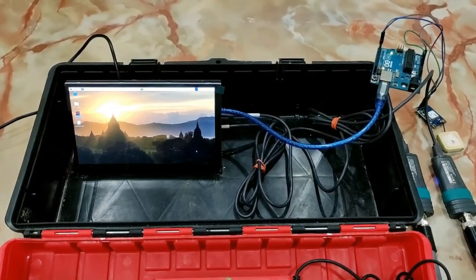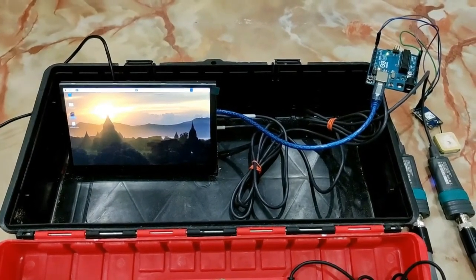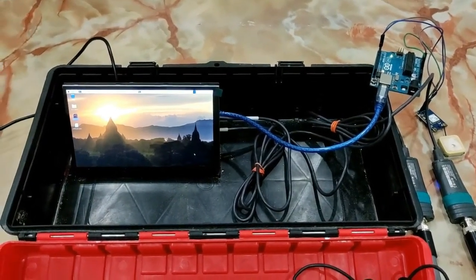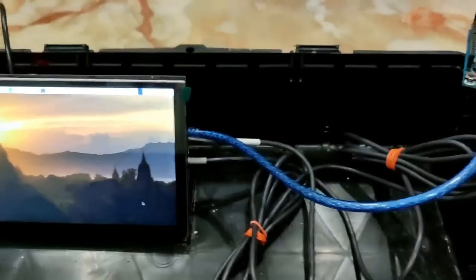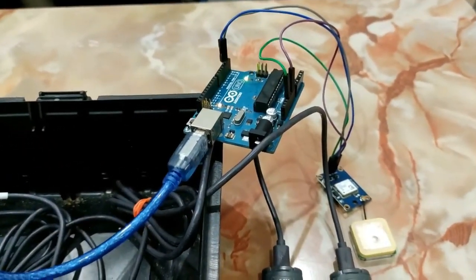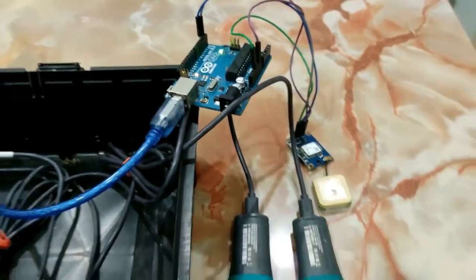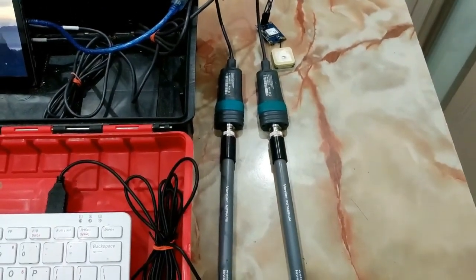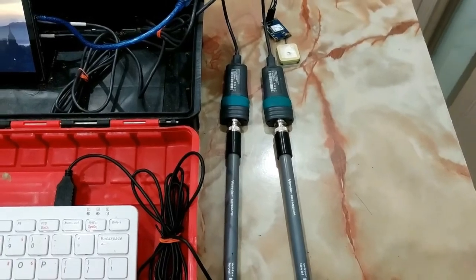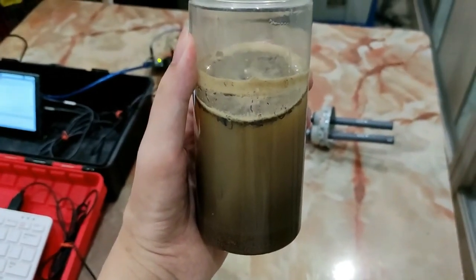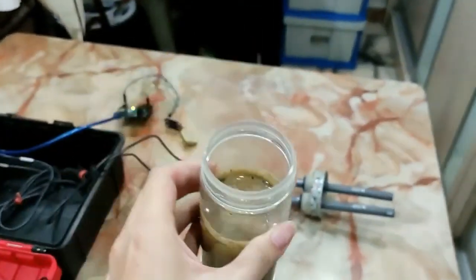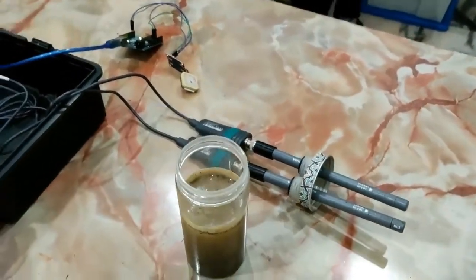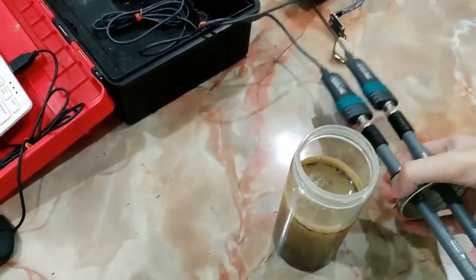Now I would like to demonstrate the operational function of the sensory prototype of my project. As we can see, this is an LCD display connected with the Raspberry Pi controller, and the NEO GPS device was also connected with the Raspberry Pi controller, and these two are the ISE sensors used to analyze the soil nutrient. To analyze the soil nutrient, we need to mix the soil with the water, and then we need to immerse our ISE sensor into the liquid solution that we have made with soil.